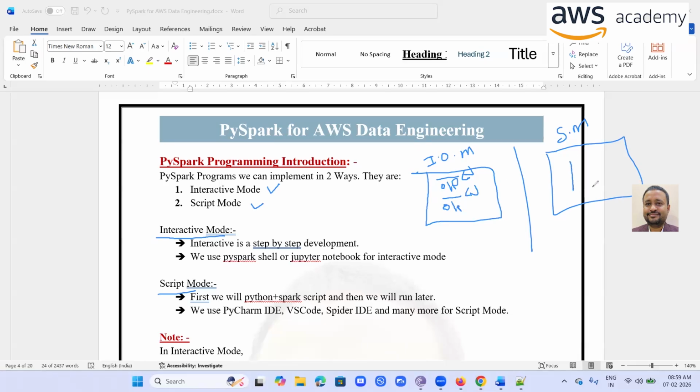In script mode, we write a program script file, let's say program1.py. In that program1.py, we write all statements first. Later, we will run the script file. In interactive mode, we do step-by-step development. Each step we execute, we see the output. Next, we write another step, we see the output. In script mode, we write all statements in one script file and run that script file later.